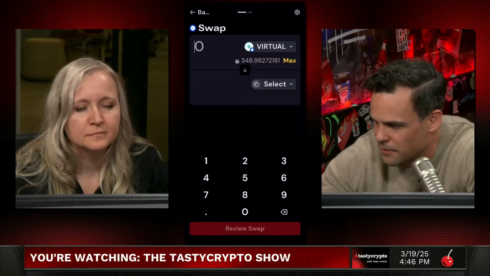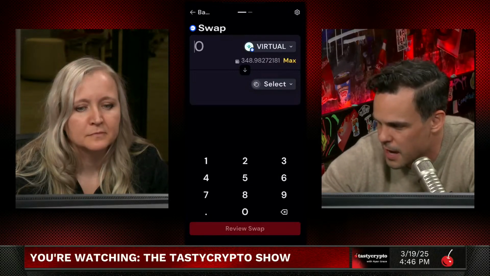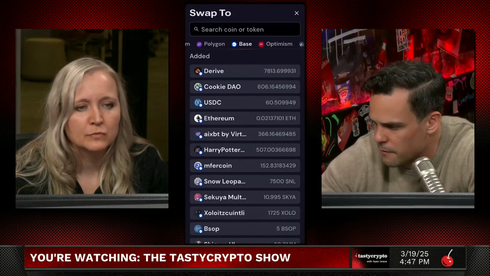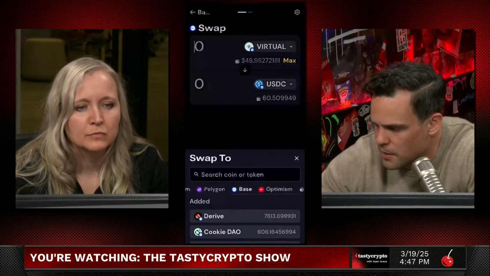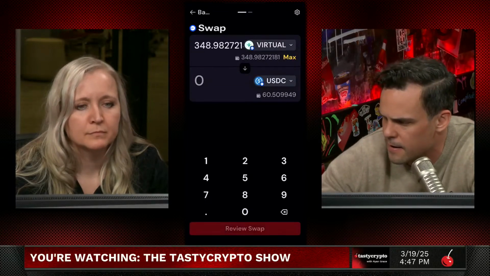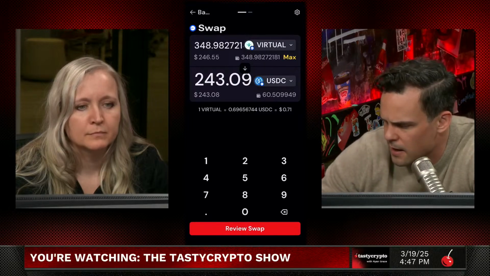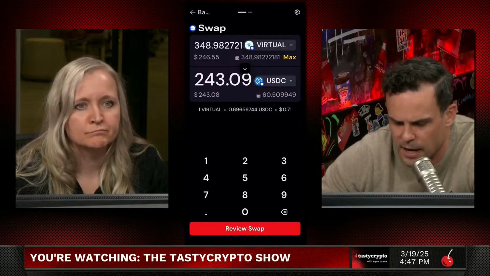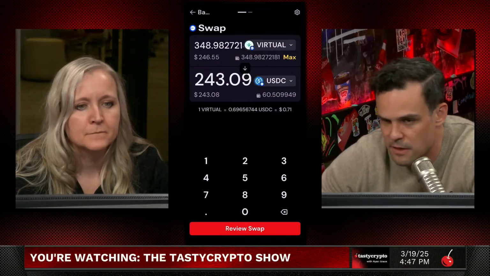Swap button when we're looking at the coin details or token details tab for the virtual token. I'm going to swap all of it, but first we want to make sure that we're going to swap into USDC on base. You can see the little base icon there. Hit max, and there's going to be a small fee here, and at times a little bit of slippage depending on what you're trading. So with ETH, less so.